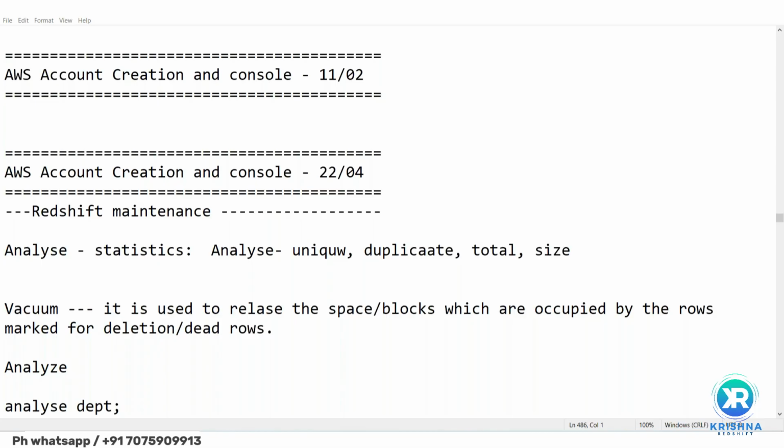What happens if you don't collect statistics, or if you don't analyze? The optimizer cannot come up with the best plan. If we do analyze, then only the optimizer will know the statistics of a table. What are those statistics? How many unique values are there, how many null values, how many duplicates, how big the table is, what the distribution styles are. All this metadata, the data demographics, will be known to the optimizer, so that it will use that information to come up with the best plan.